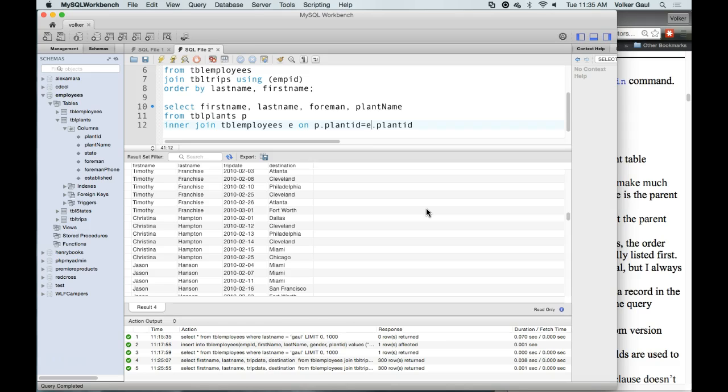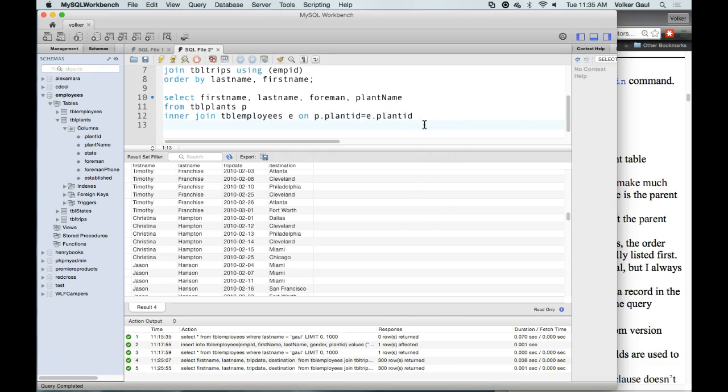Pick a good first letter, and they don't have to be single letter aliases. You could call it plants. You don't save much when you do that, TBL prefix. But you can name them whatever you want. And once again, once they're joined, I can do whatever I want and say something like order by plant name.